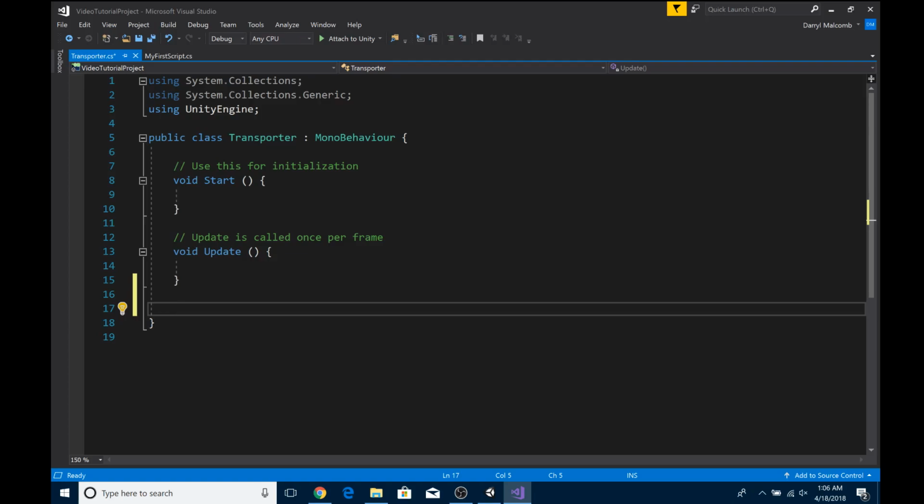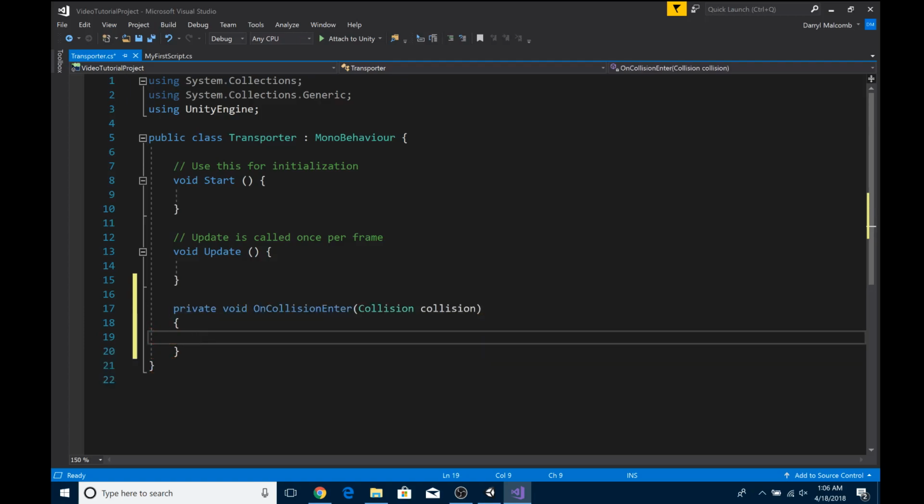So it's pretty easy. It's just like the collision detection last time. OnCollisionEnter, again, we can do that. So if we collide with this, we want to be transported to the other stage, or the other scene.